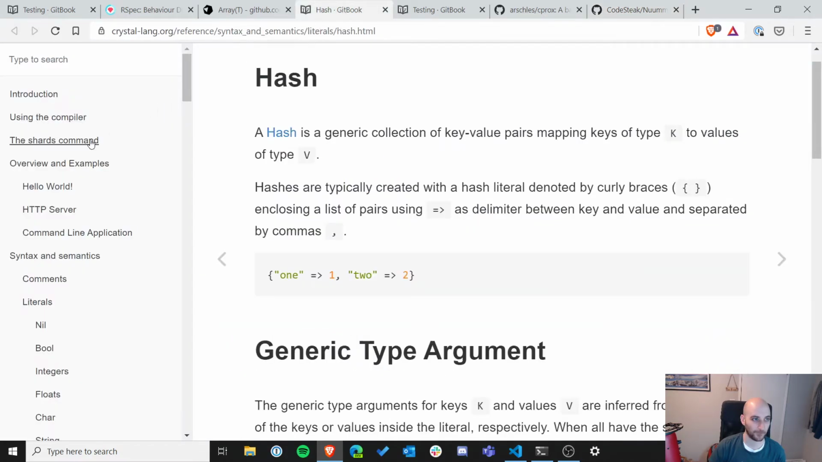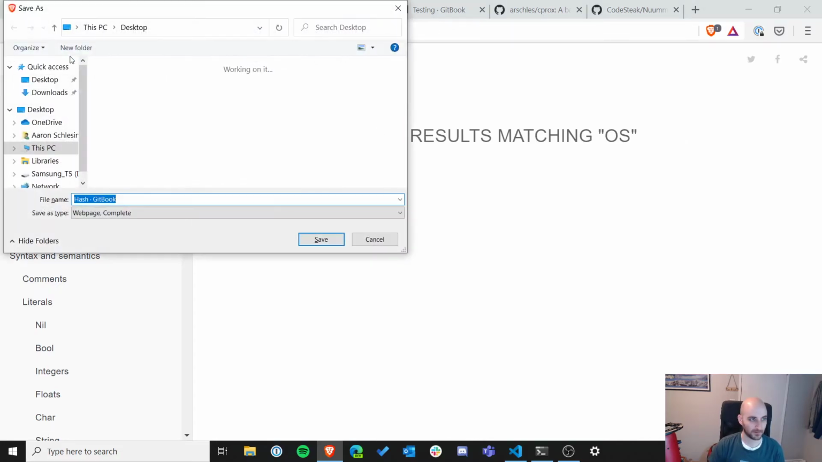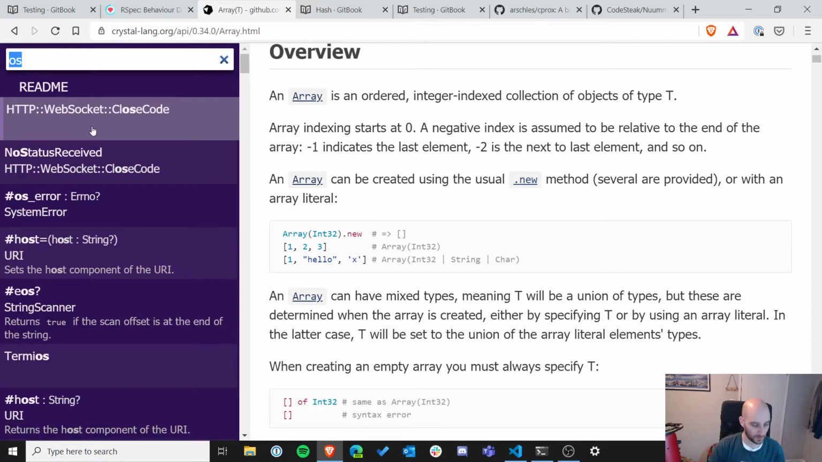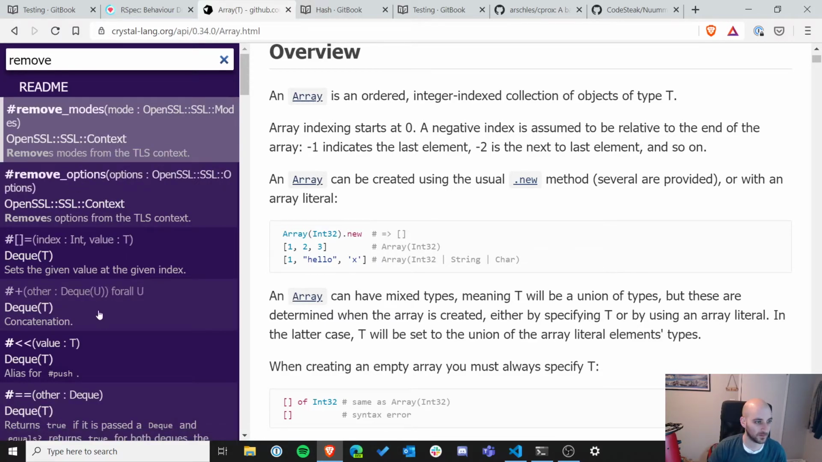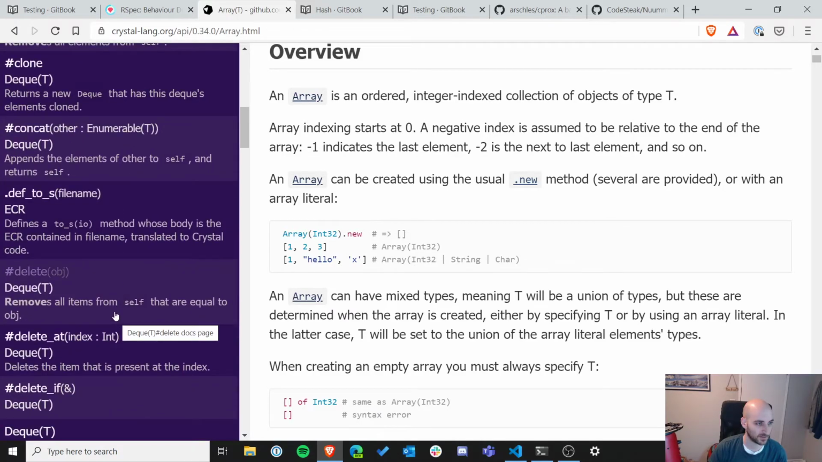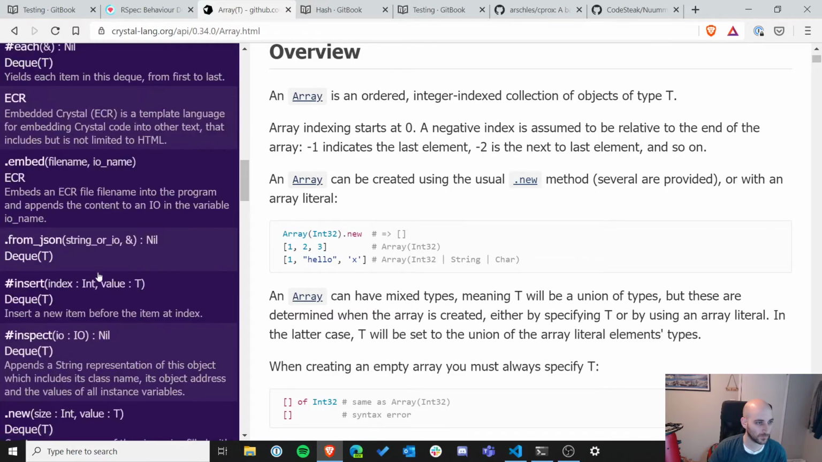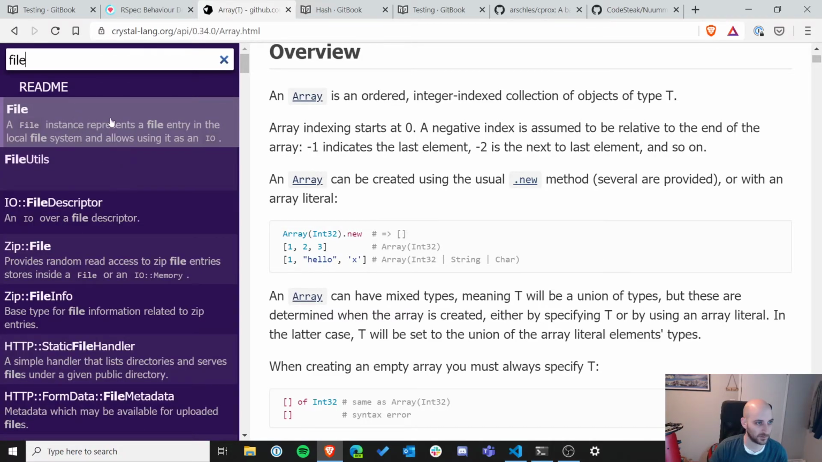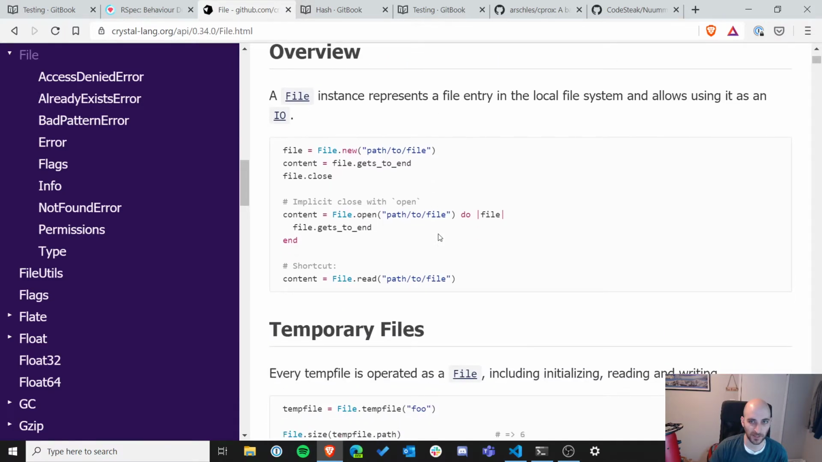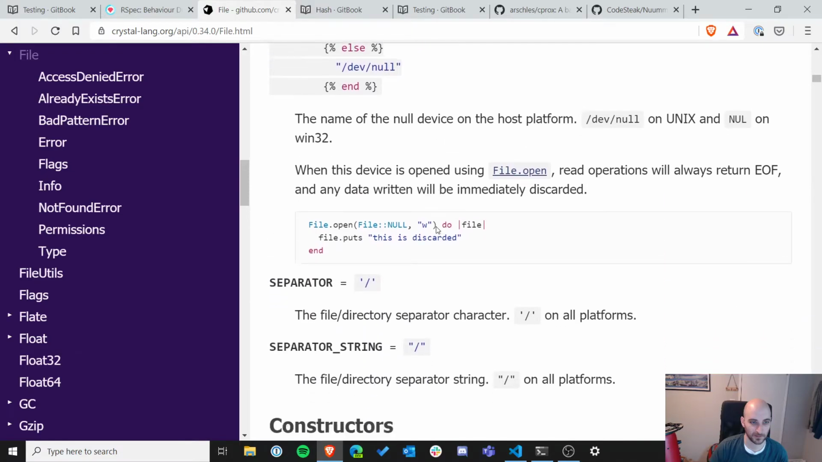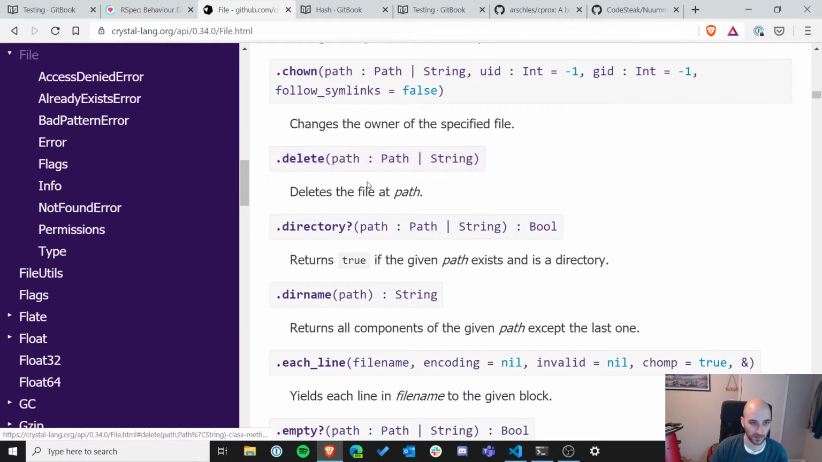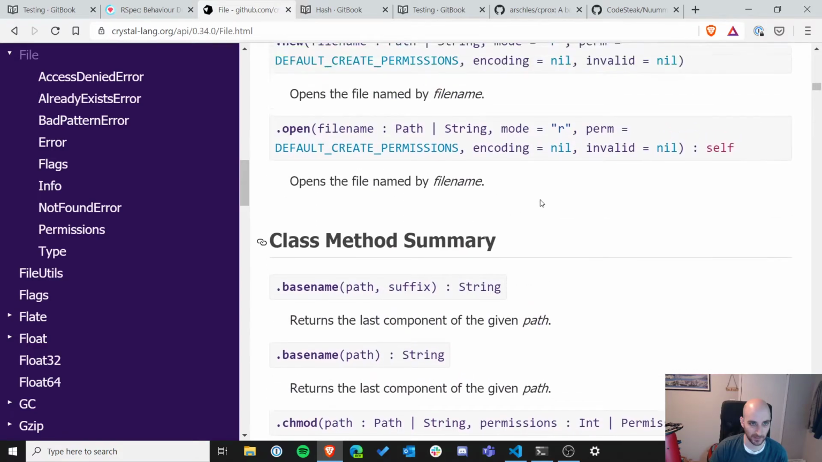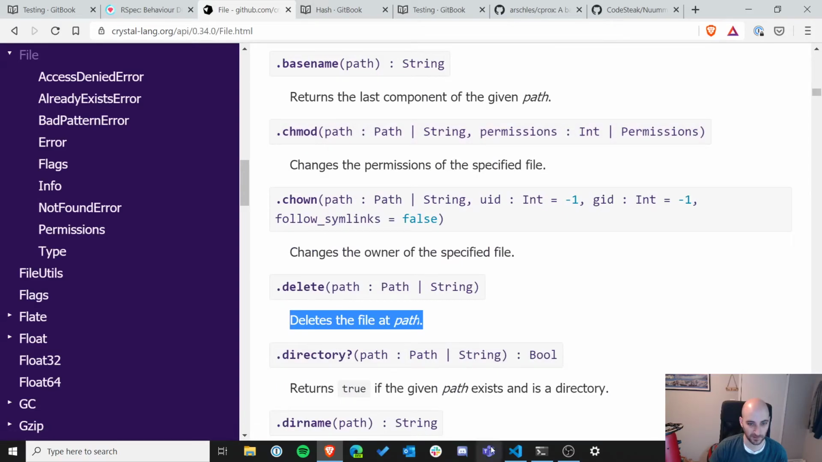Let's see if we can figure out how to do that. OS. Oh, I've got to go to the API documents. OS. Remove. These don't look like they're OS level things. Maybe file. Okay, a file instance represents a file entry in the local file system, temporary file, constant summary, constructors. Okay, well, we can delete a file at path. All right, and these are class methods, so I don't have to create a new file instance. So let's try it.